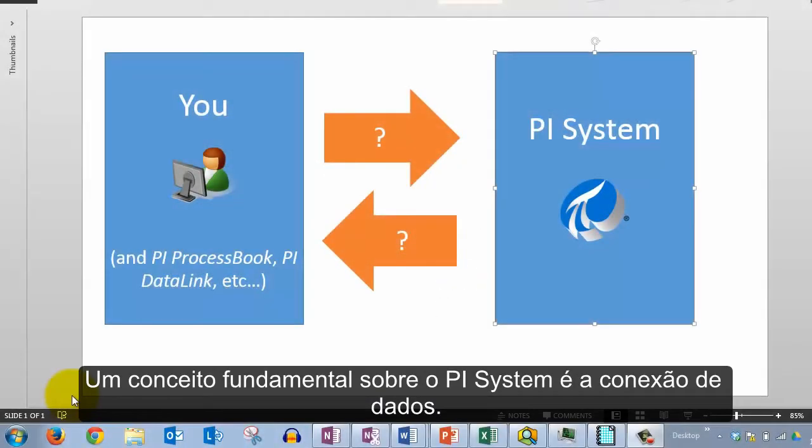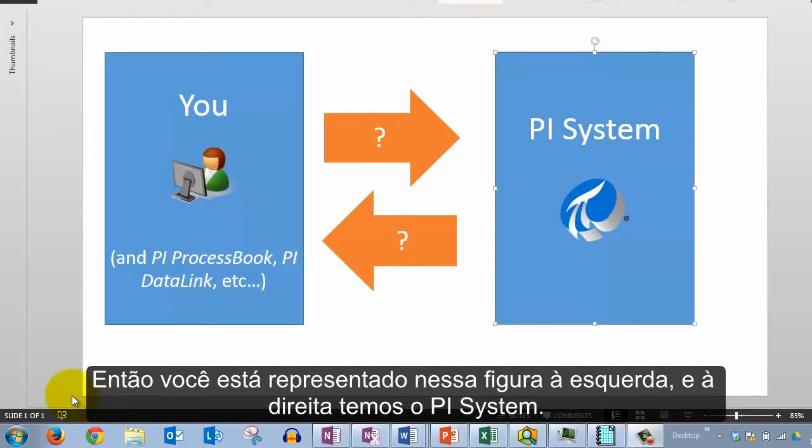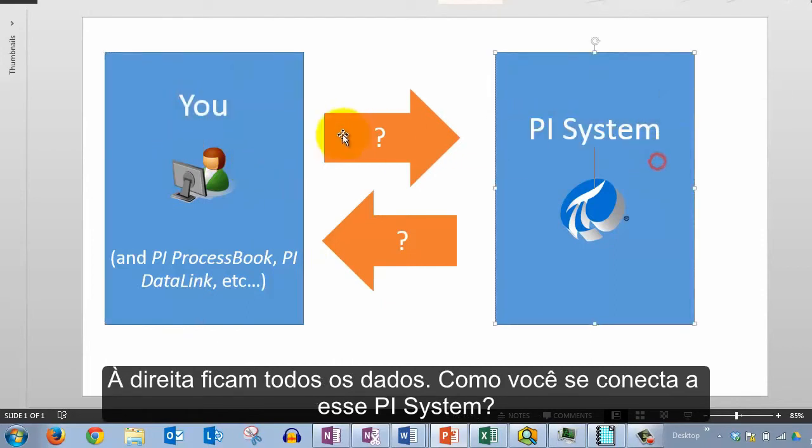One of the basics about working with a Pi system is connecting to the data in a Pi system, right? So here I have you over here on the left-hand side, and over on the right I have the Pi system, so that's where all the data is. And how do you actually connect to that Pi system?